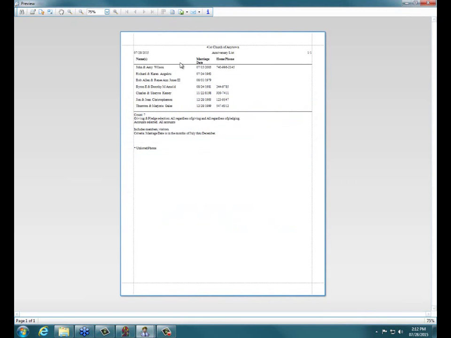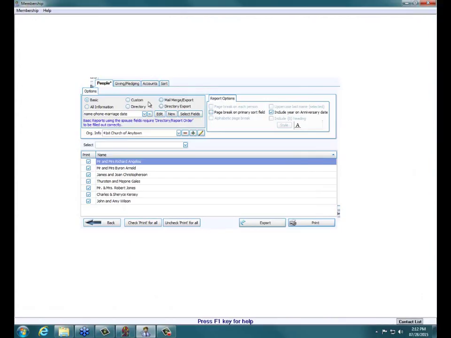And now we see on this report, instead of the years married, we see name, marriage date, and home phone. Now, one other thing, the marriage date or anniversary report, really important. Could save you a phone call to us. If you are searching for people with a marriage date and you know there's a couple who should be on your report, two things must exist on their records for the couple to show on the anniversary or marriage report.